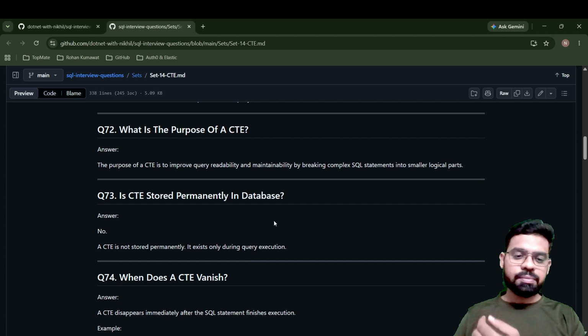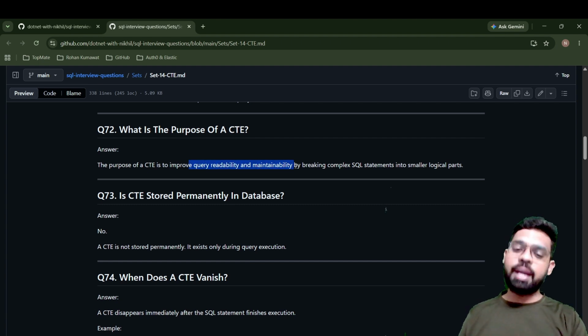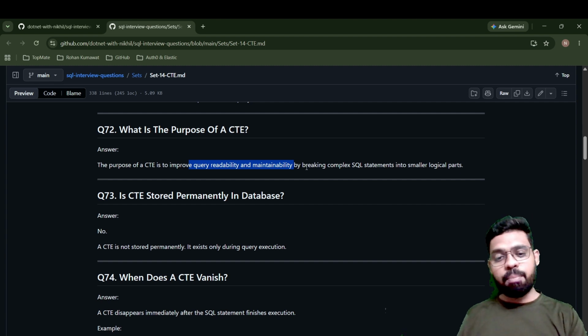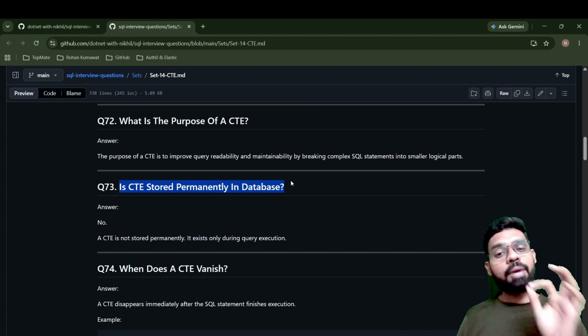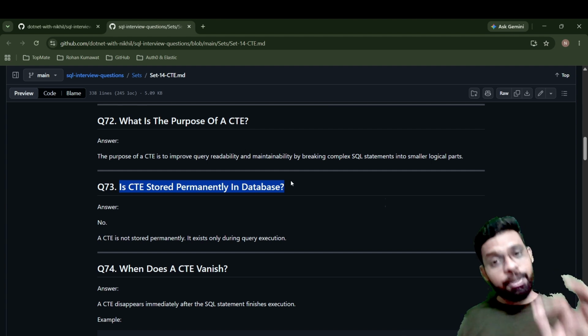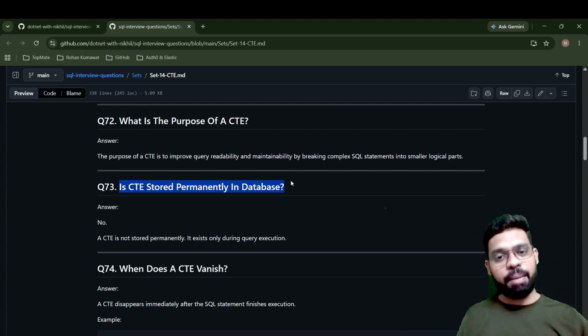Then what is the purpose of CTE? The purpose of CTE is to improve the query readability and maintainability by breaking the complex SQL statement into smaller logical parts, which we have seen recently. Then this is an important question. Is CTE stored permanently in the database? No. CTE doesn't store permanently in the database, but a temp table is stored in the TempDB of the database. Okay.